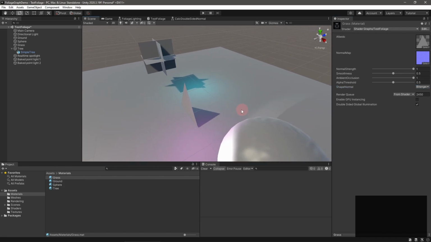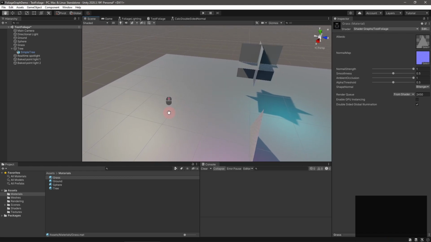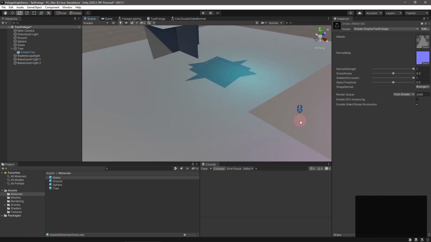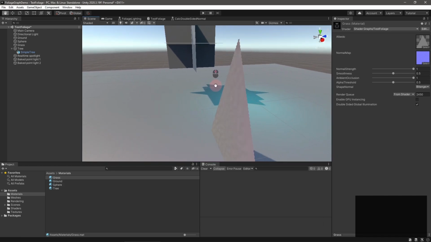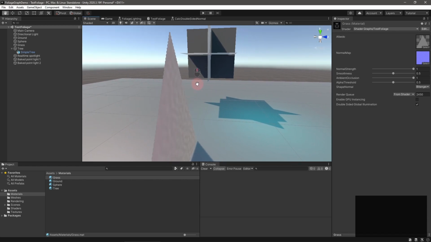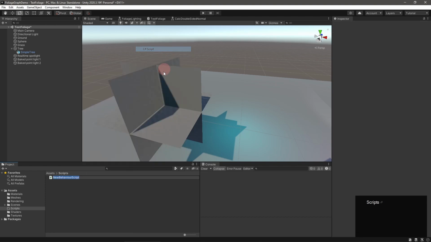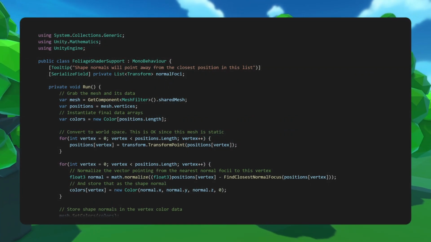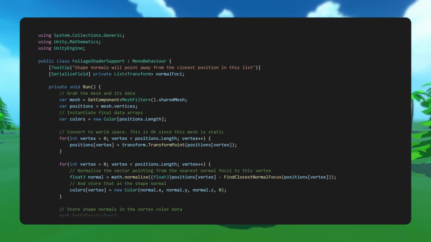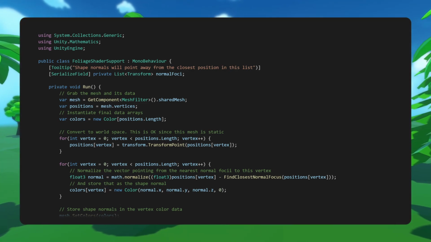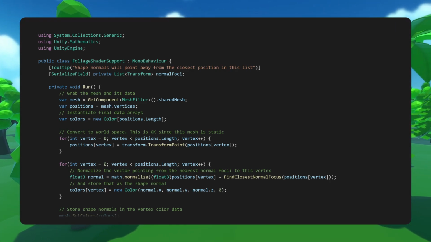Moving on to the tree, we'd like to approximate a spherical shape. There's not really a corresponding mesh value for this, so the best and most flexible option is to pre-calculate shape normals in a C# script and store them in the mesh's vertex color data. Create a C# script called foliage_shader_support.cs. Inside, add a list of transforms called normal foci. This script finds the closest focus to each vertex and calculates a vector pointing from the focus to the vertex. This will be the shape normal.